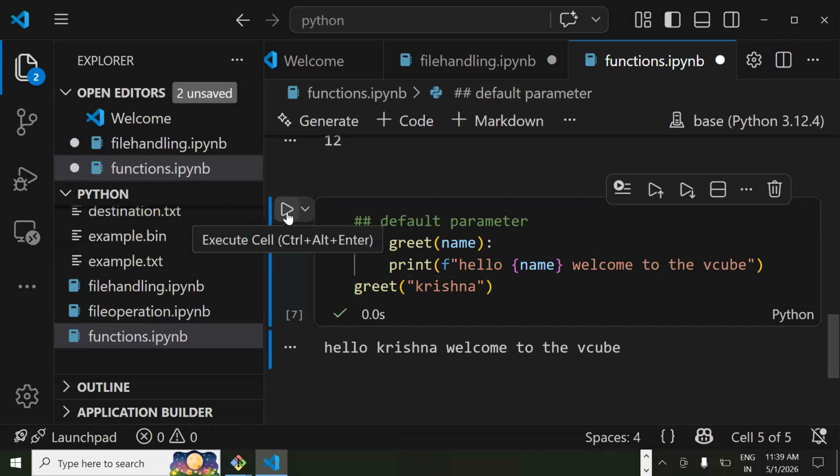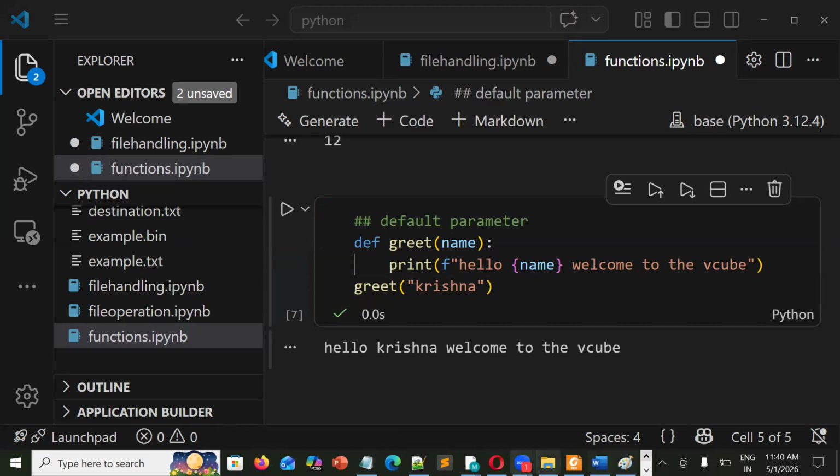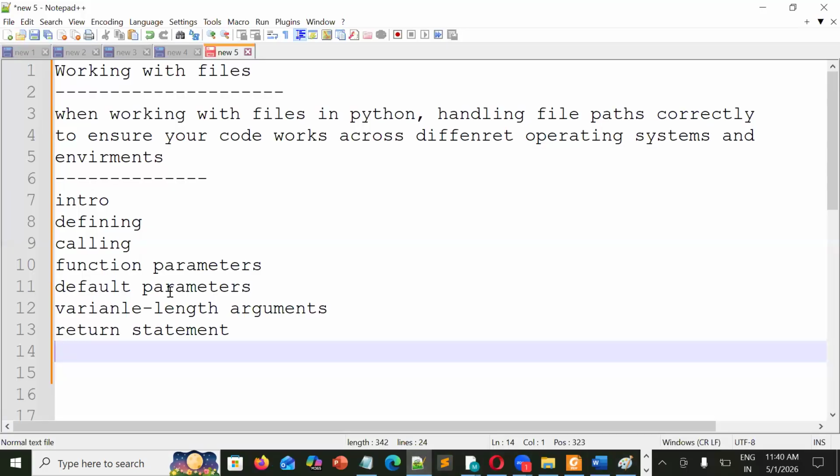Okay, so next you are going to say variable length. So default parameter is done. Now you are going to talk about the variable length arguments. So what do you mean by variable length? Any guess what is meant by variable length?